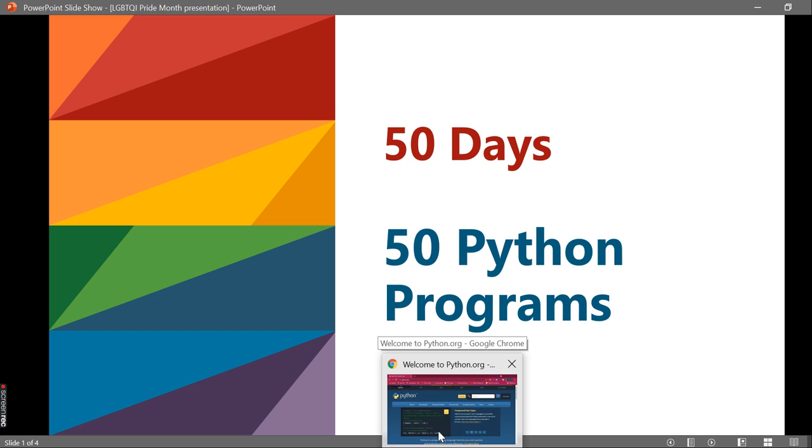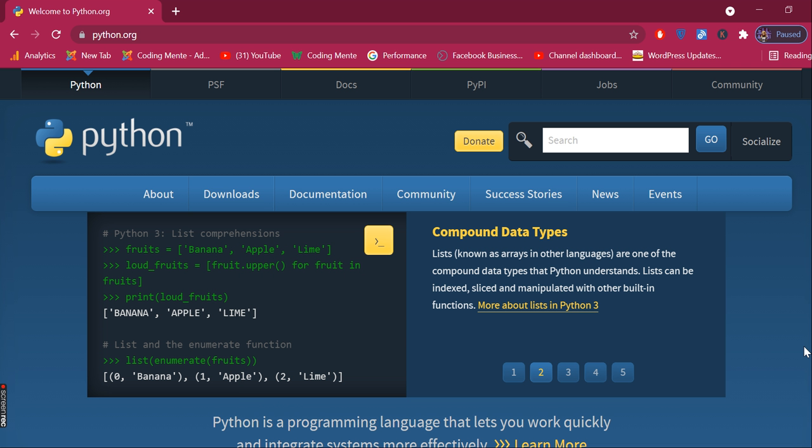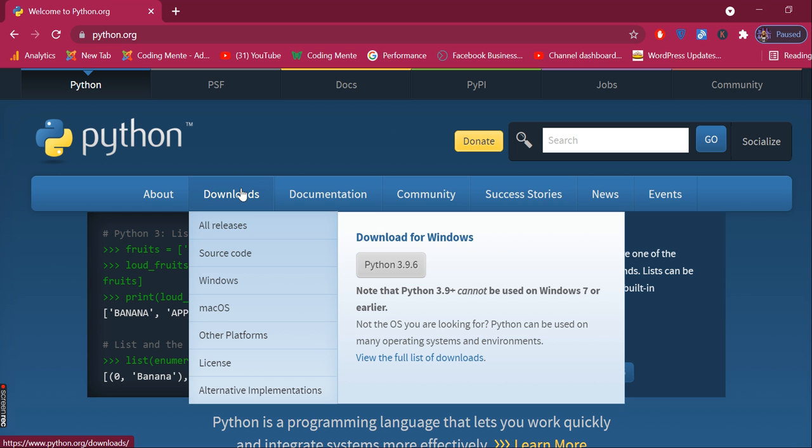First, we need to understand what Python is. Python is a programming language that is used to develop web application frameworks and many other things. After that, we can see how we can download Python.